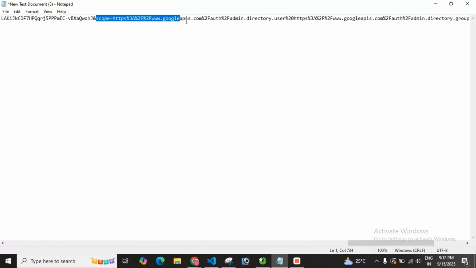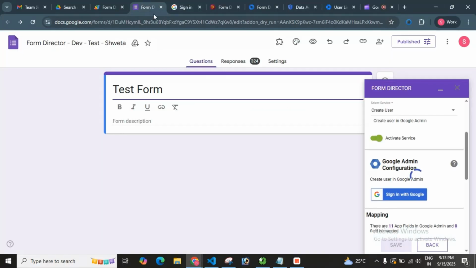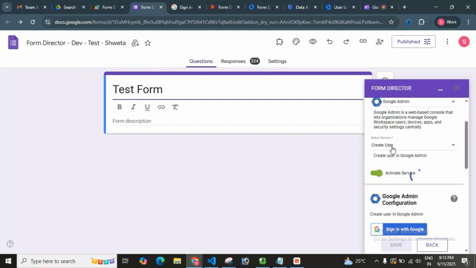So here we have the scope sections. I'm using admin.directory.user, this one scope, and another one is admin.directory.group. These two scopes I need. Why? Because for creating a user, I need the admin.directory.user scope. And for creating a group and adding a member to a group, I need the group scope. So I need these two scopes here, as I mentioned.